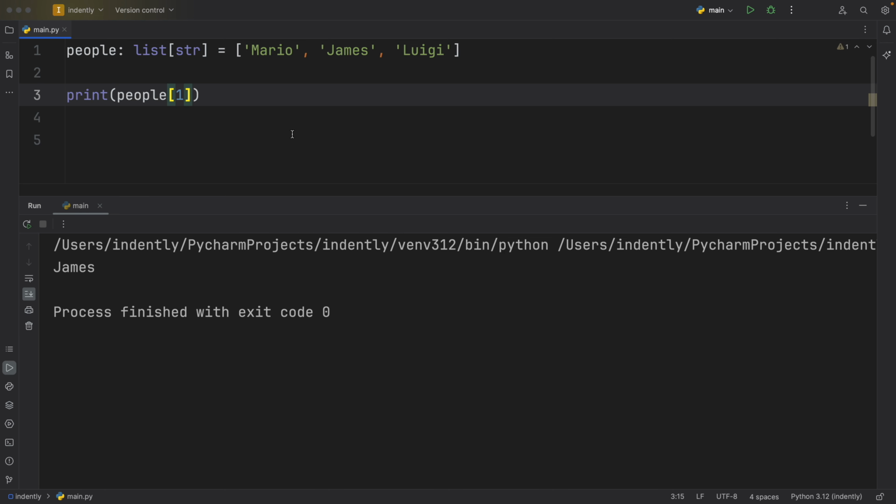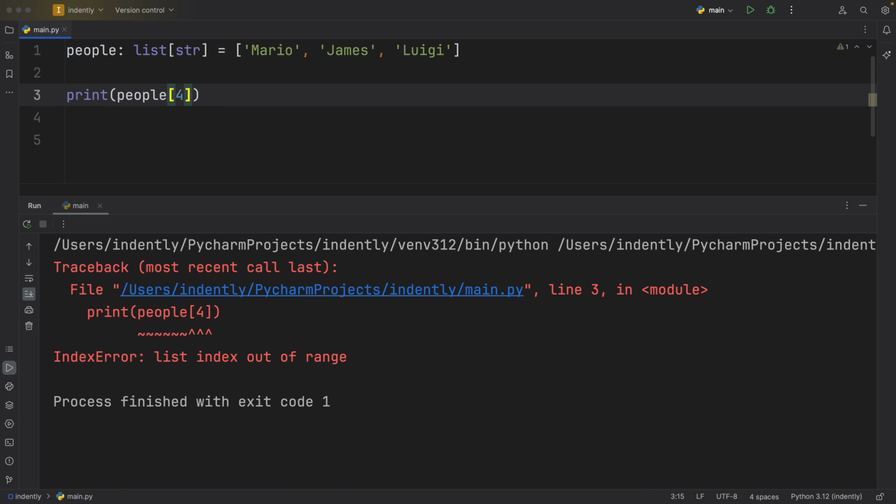But at any point, if we insert an index that is not in this range, which means if we insert anything that's more than 2, we're going to get an exception. Such as with 4, we will get this index error that the list index is out of range, because there are no elements past the index of 2. So it doesn't exist, and that will give us back an index error.